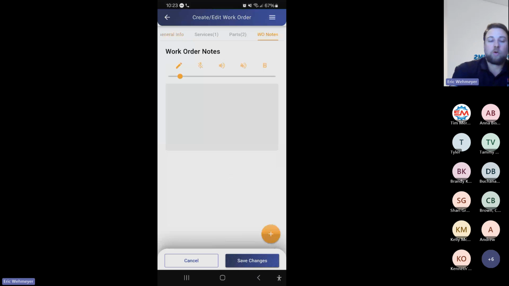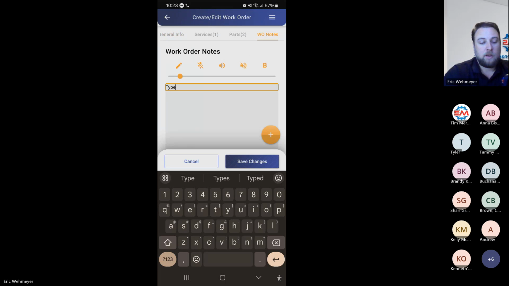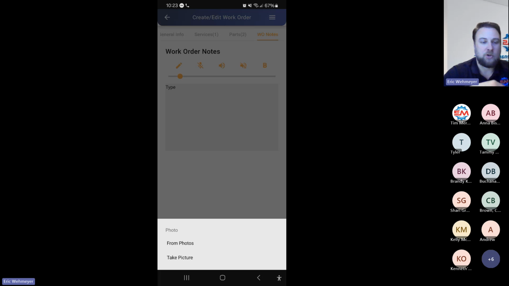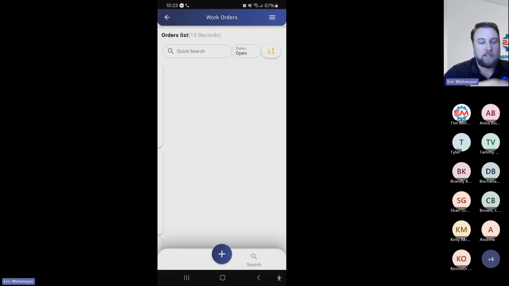And then the same thing on the work order notes. You can type in notes here. You can also add images. So this can be a picture I take from my camera, or I've already taken the picture and I just upload it from my photos. What that does is it uploads those to the work order notes inside Express Maintenance.